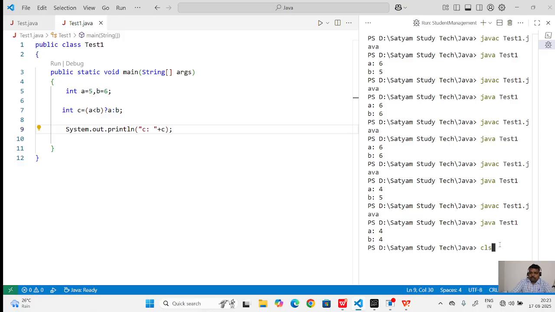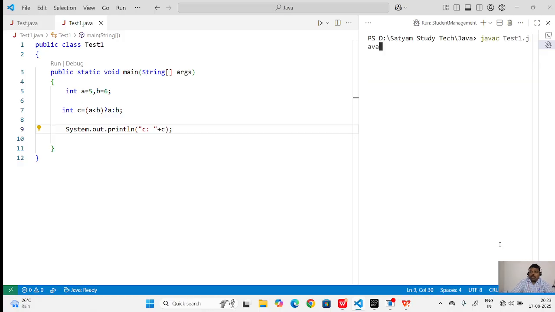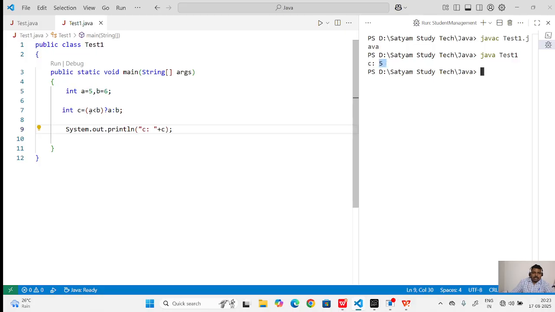Now clear the screen. Now you can compile the program. Just run that program here. What is the output? The output is 5. What is the meaning of that? Here a less than b, so the condition is true. That means the first expression is assigned to c. So that value is assigned to c.